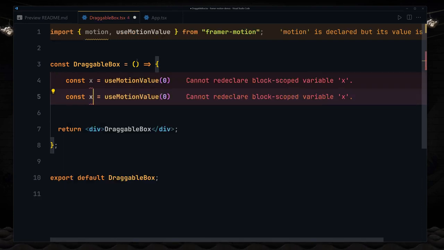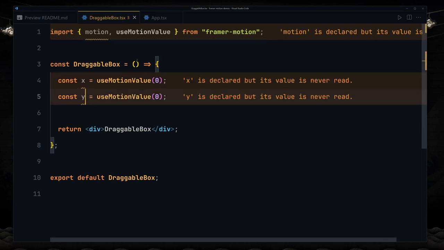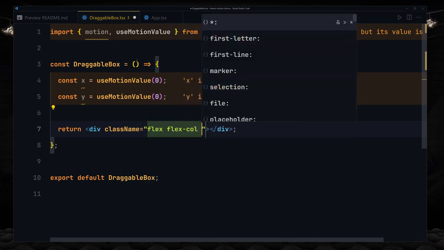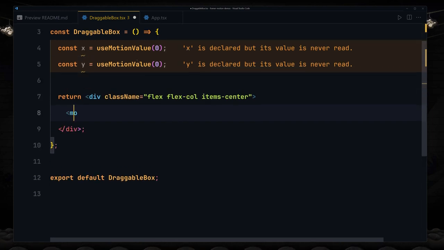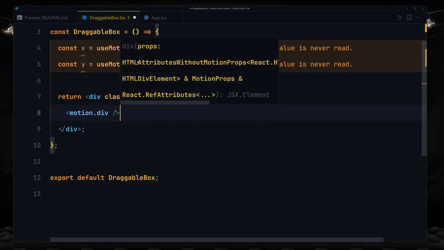I'm going to also duplicate that and change the variable name to y. So now we are creating two motion values, and now we have to use them inside our UI. So I'll provide a class name, and it's going to be set to flex, and flex will be set to column, and items will also be set to center. So inside this div, now I'm going to be defining my motion.div. So I'll use motion.div and close that like so.